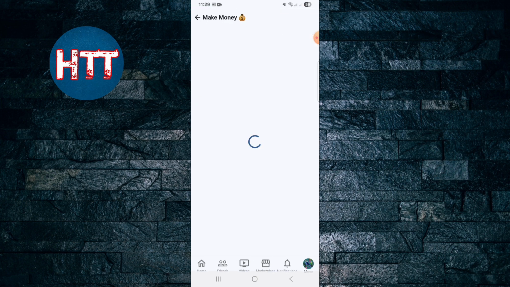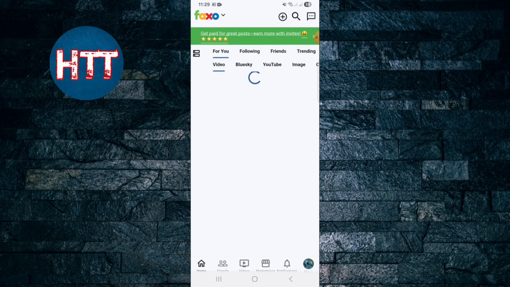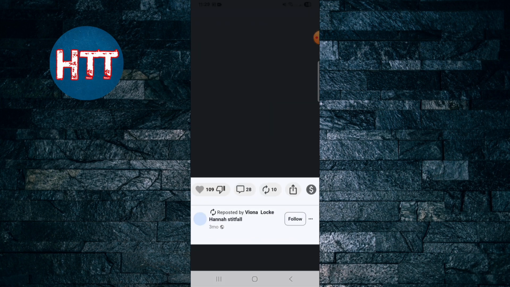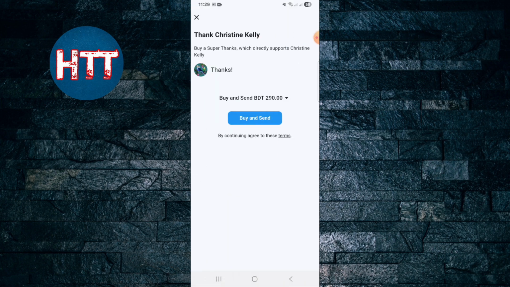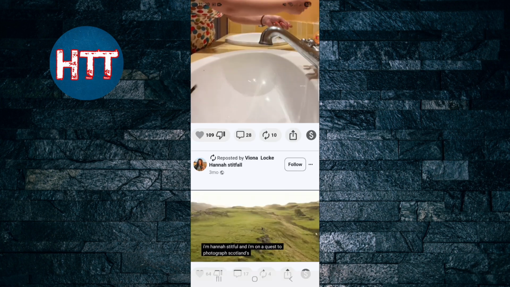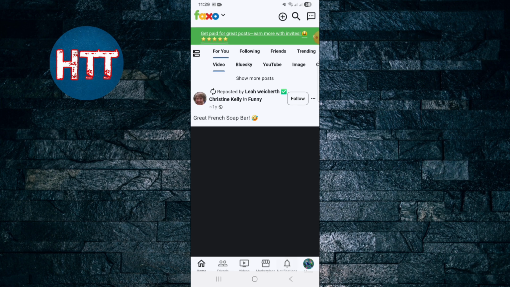If you tap make money, then you can earn up to 500 when a user clicks the super thanks button on your post. Faxo will notify you how to collect the money in your settings below. You can see here, like your post, when people say buy and send, people can send you money. So this is amazing, and this is a new app you can try.